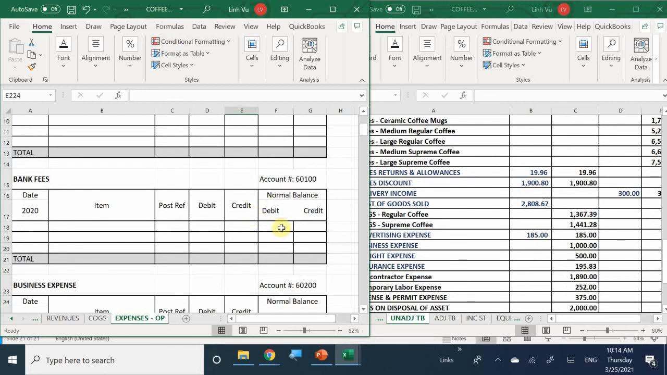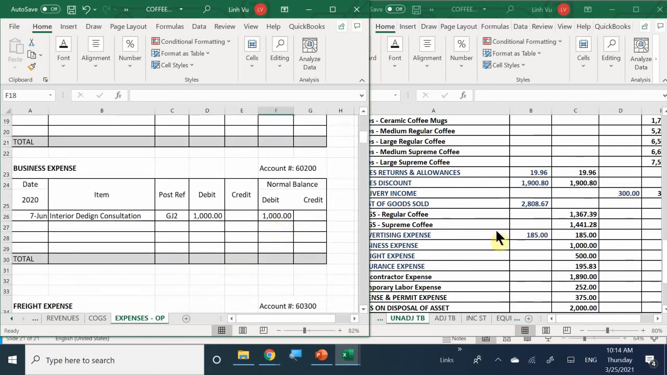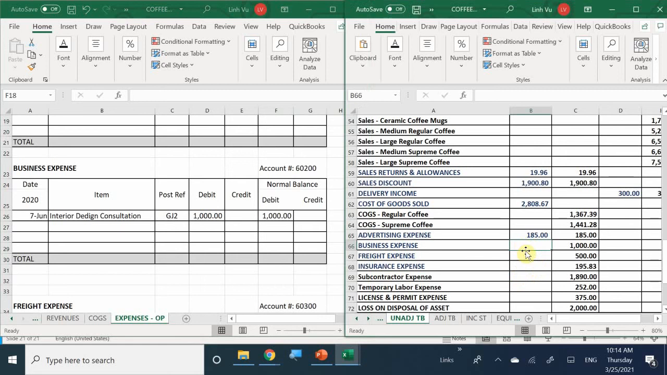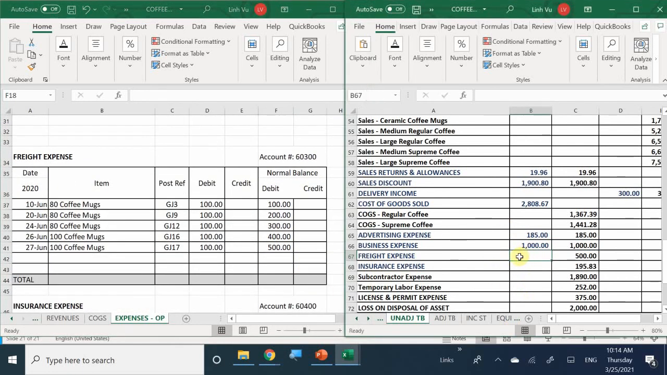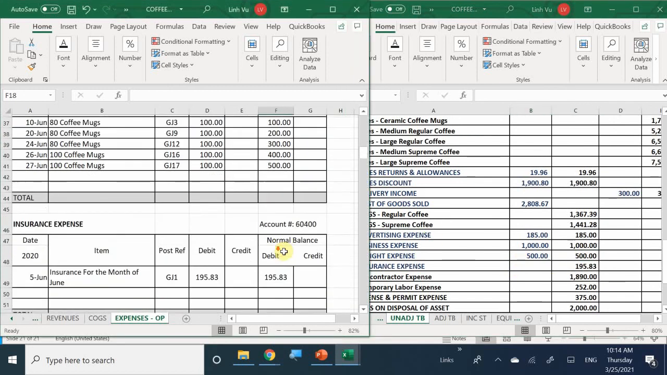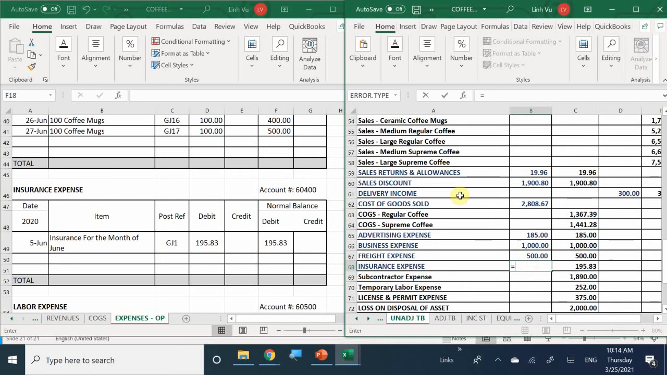Not yet. We will see this as an adjustment when we do our bank reconciliation. What about my business expense? Has that changed? Nope, it's still the same, still $1,000. Okay. What about my freight expense? Is it still 500? Yes. Okay. Next is insurance expense. Is insurance expense still 195.83? Yes. So we can copy that right over.